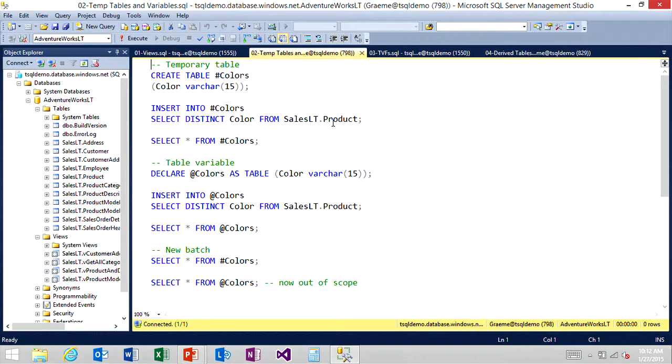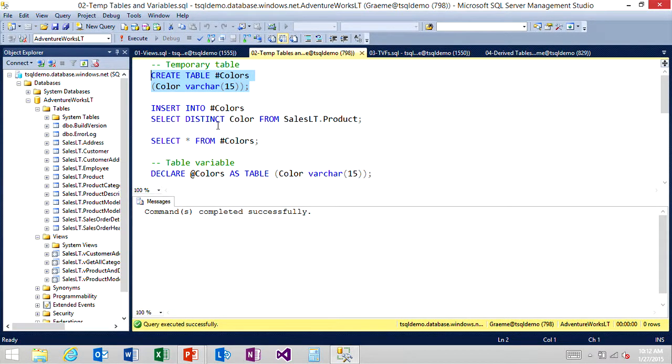Okay, so in the slides we talked about temporary tables and variables. I just want to show you those in this demo to try and clarify the use of them. So we'll start off with a temporary table, and you can see I'm going to create one called colors here. I want to just temporarily store all the colors that we have. So it's only got one column in this case. It's a varchar column of 15 characters, and I'll just go ahead and run that code, and that creates this temporary table.